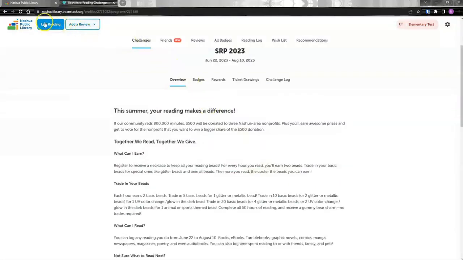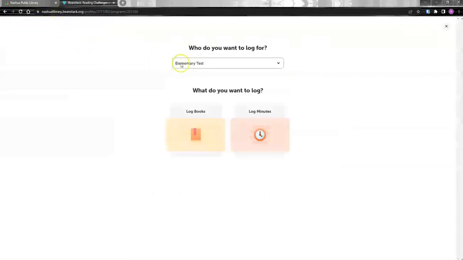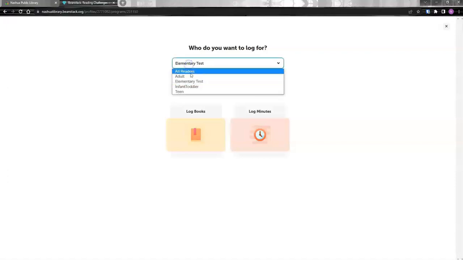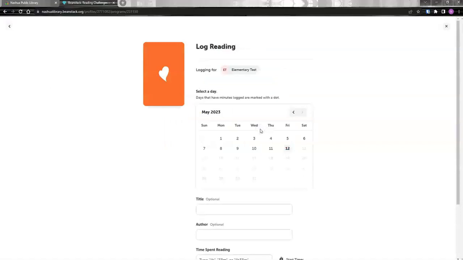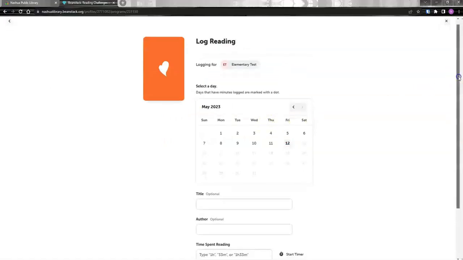Okay, to log your reading, go to the upper left-hand corner of your screen and click on the blue button that says Log Reading. It's going to ask who do you want to log for and make sure that it says your name, especially if you have a family account with other members of your family listed. We're going to track by minutes, so you're going to want to choose Log Minutes.